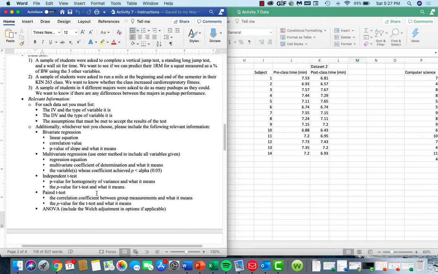So let's say that you decide you're going to run an independent t-test for one of the data sets. Okay, in that part D area, or that relevant information area, if you chose an independent t-test, right, you would put the p-value for the homogeneity of variance, how you would interpret that p-value, and then you would put the p-value for the main effect or the t-test, and then also an interpretation of that p-value.